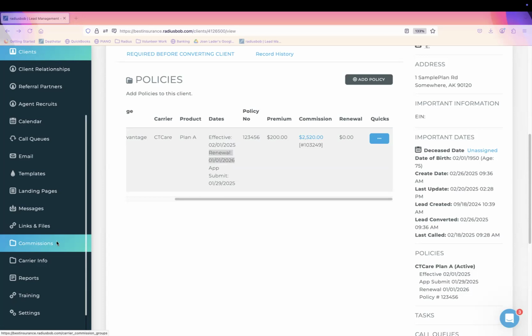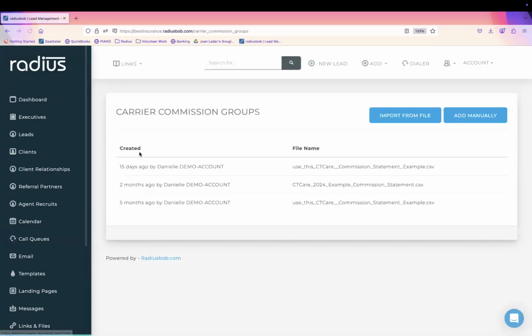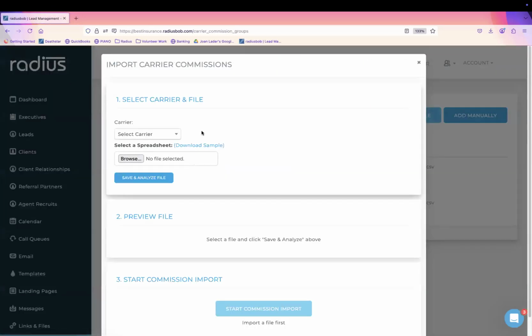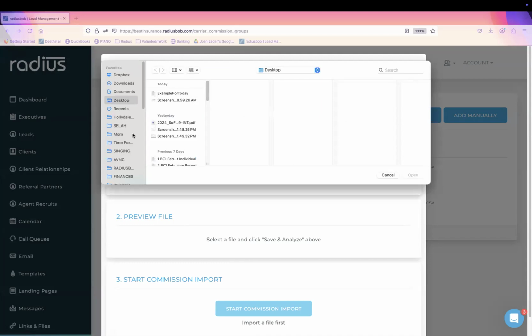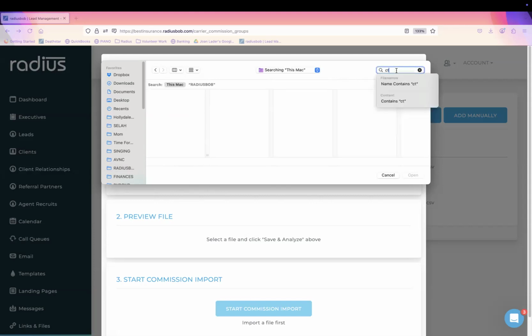Okay. Generate. And also, if you're tracking things in the commission module and importing those carrier statements, let me just show you how you would do this in case people have not done this before. You can see my screen, correct, where I'm on the commission module? Yep. Okay, good.